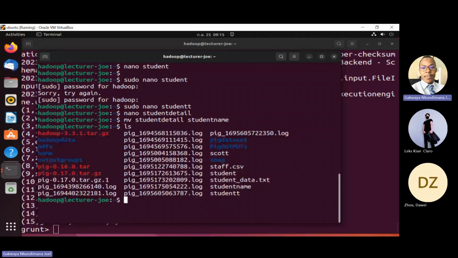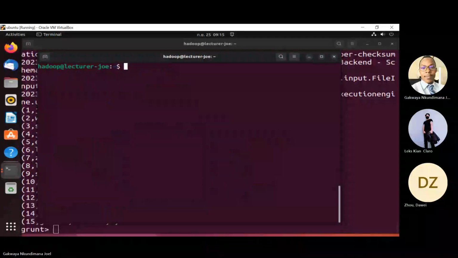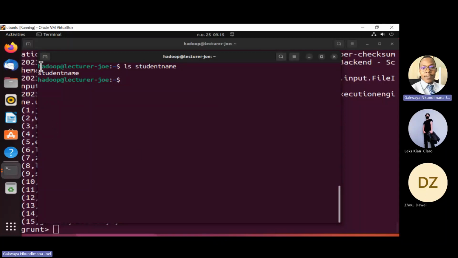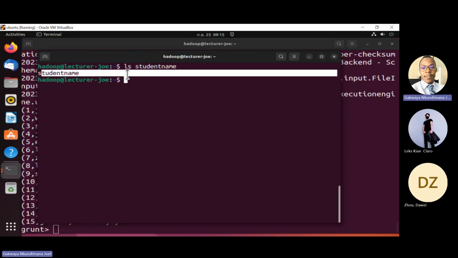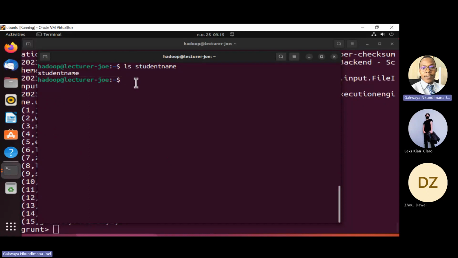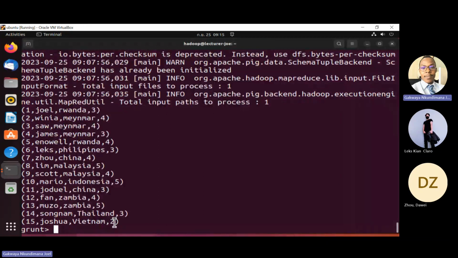Okay, so I have a student name, right? I change student name instead of student details, that student name is okay. So let me come back to the Pig Latin here.